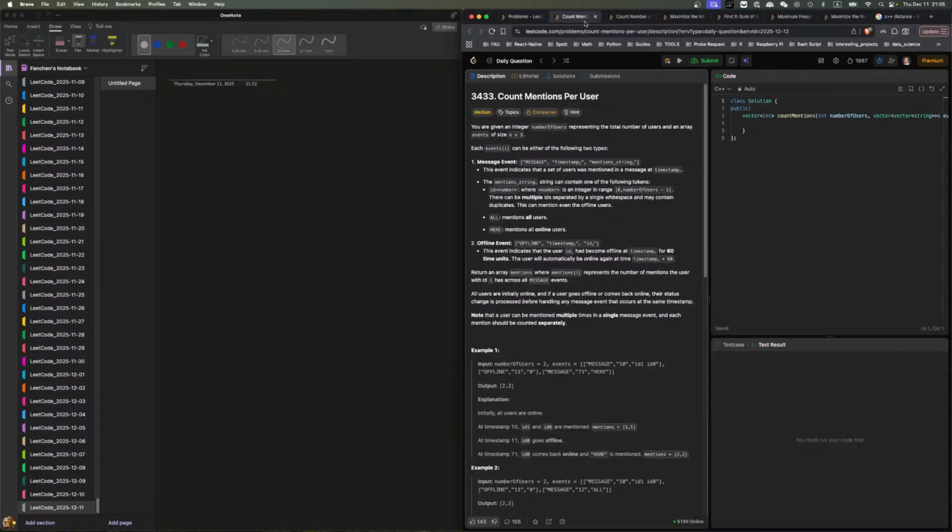Return an array mentions, where mentions[i] represents the number of mentions the user with ID i has across all message events. All users are initially online, and if a user goes offline or comes back online, those status changes are processed before handling any message event that occurs at the same timestamp. Note that a user can be mentioned multiple times in a single message event, and each mention should be counted separately. We have to go through some examples. I generally have an idea of what the requirement is.